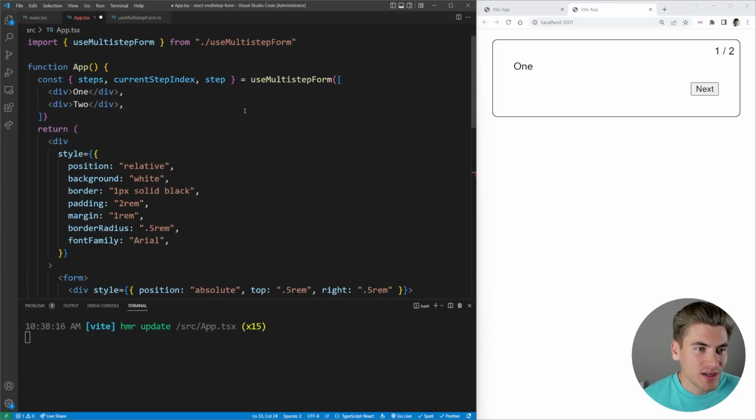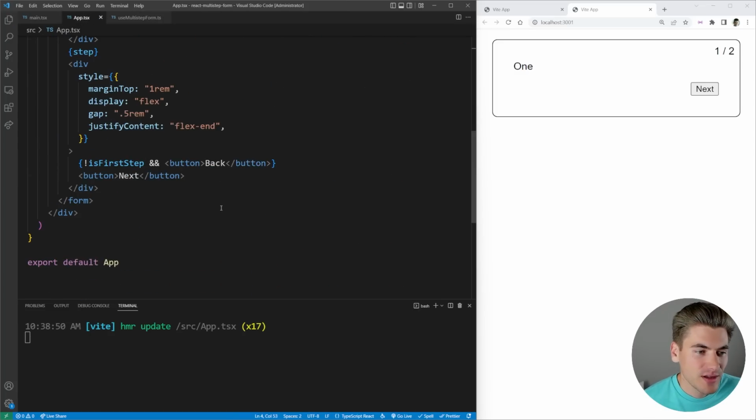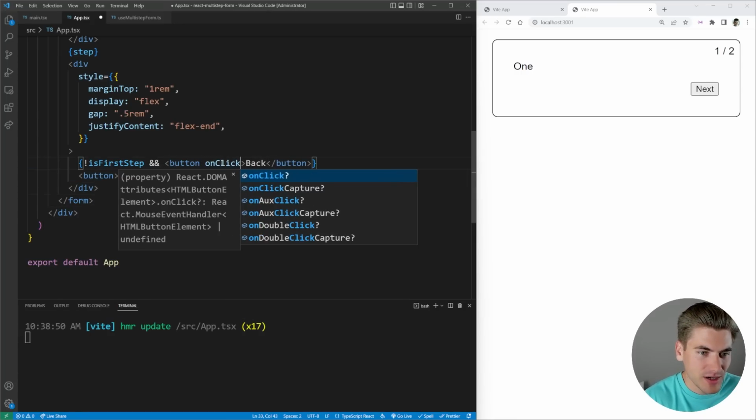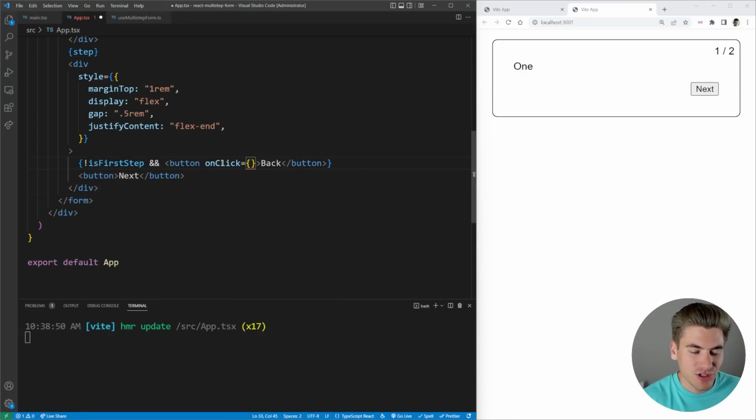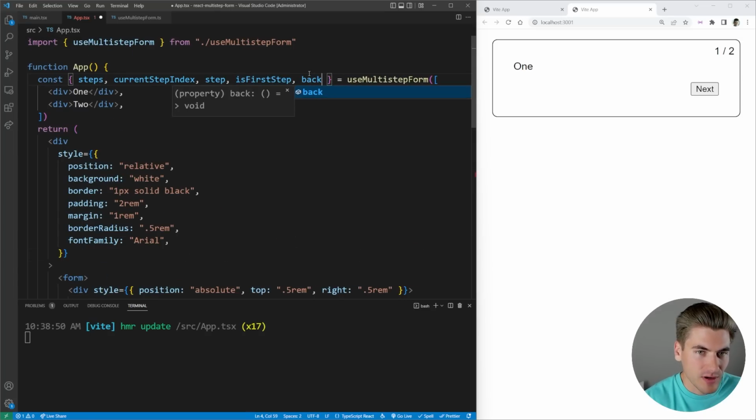And this variable is going to come from our hook here. So isFirstStep, and inside of that hook, we can just return isFirstStep just like that. And that's just going to be if we're on the very first step. So if our index is equal to 0, then we're going to return that. So here, if we're not on the first step, return the back button. And our back button is going to have a simple onClick, and this onClick is just going to use that back function. So let's create that back function right here.